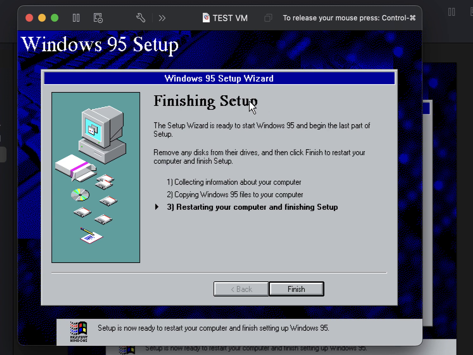file copying portion of setup is done. While it was doing the so-called file copying, I went ahead and inserted a disk that's going to allow me to install a CPU patch, which is going to be highly important. So we'll go ahead and reboot.